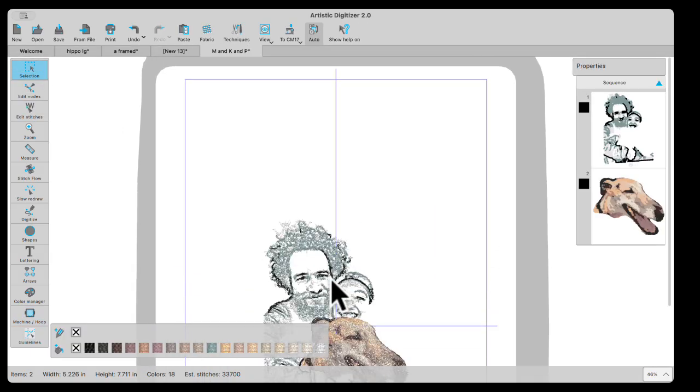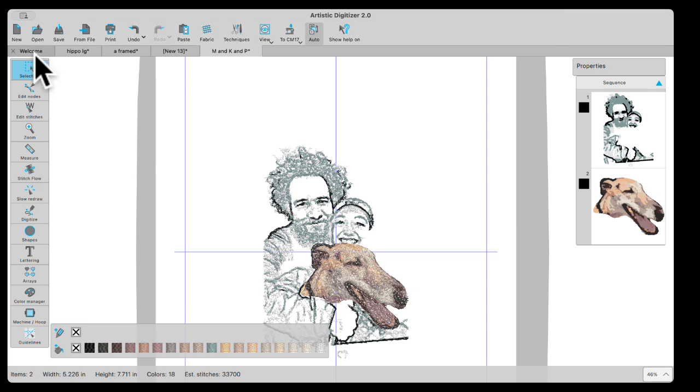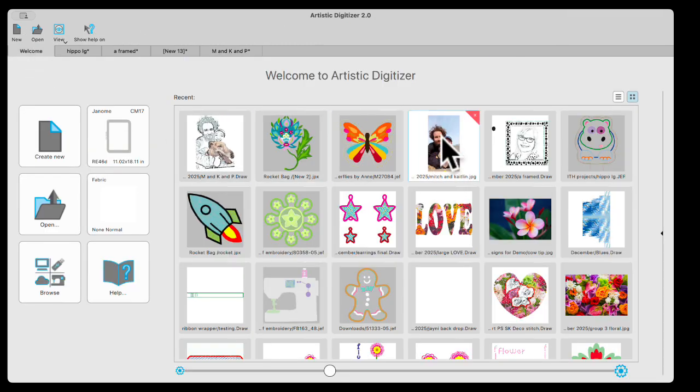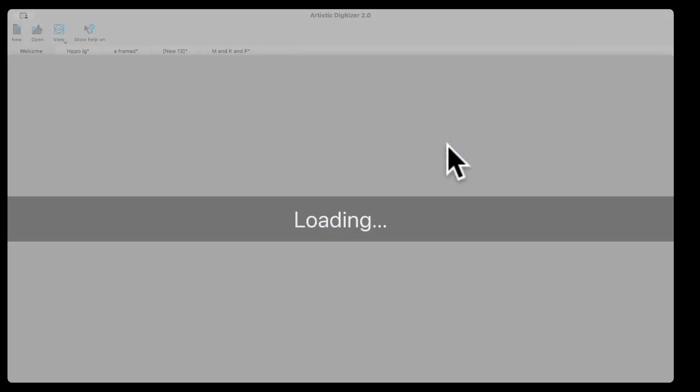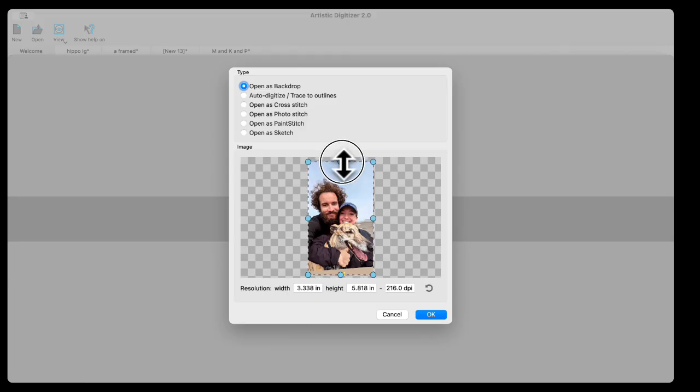So let me show you how I created this piece. I'm going to go back and get this JPEG. This is my son and his wife and their puppy. I'm going to crop this down first because I don't need all that top part, and I don't need some of this. So I'm going to make it smaller. I'm going to make it a paint stitch first, and I'm going to click on there and go OK.